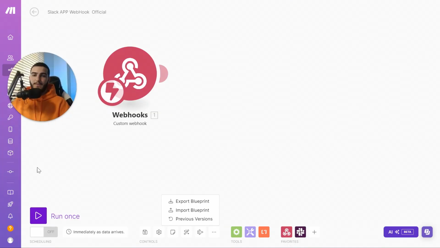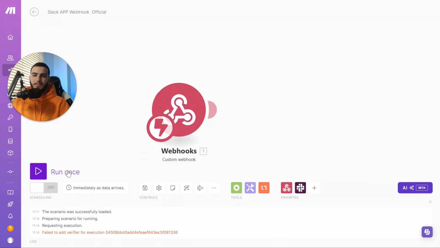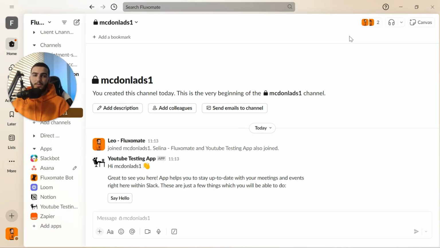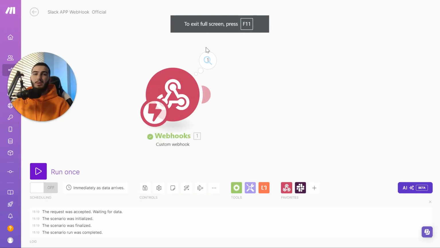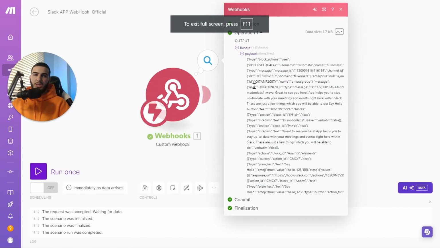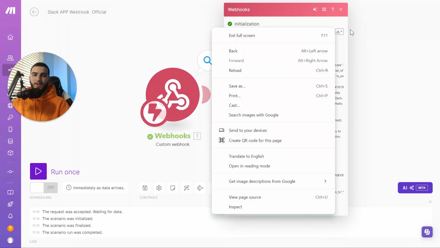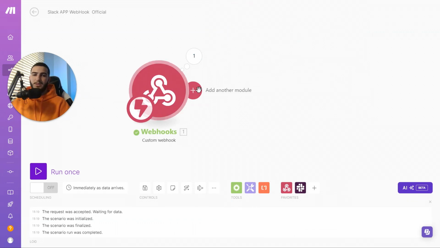But once we're here, if we go ahead and run this, now we go back to our Slack application, and we're just going to press this button. We go back to Make. Now we can see that webhook is connected. And if I open this up and check out the data, you can see that's all the information from the McDonald's channel because of that button we just pressed. Very, very cool, guys. So let's do a couple of things first.